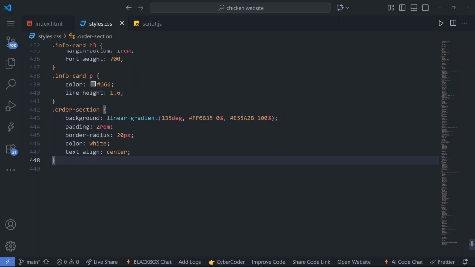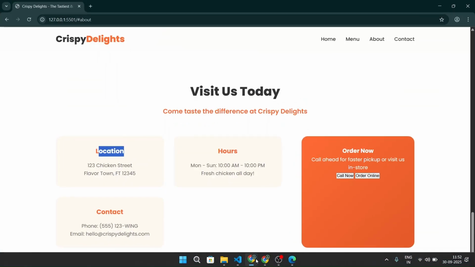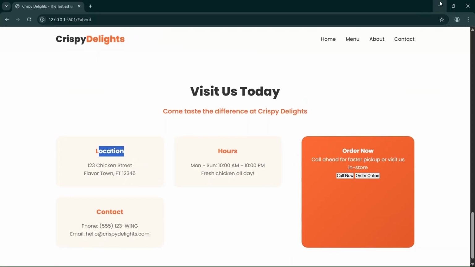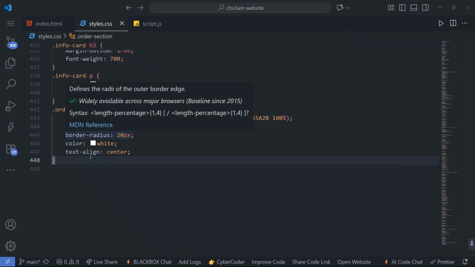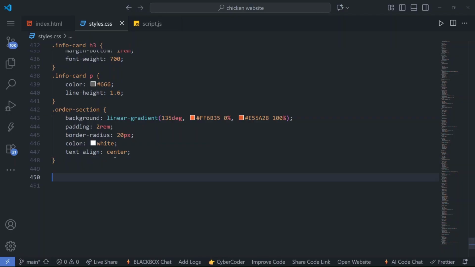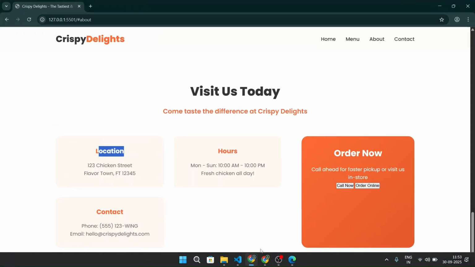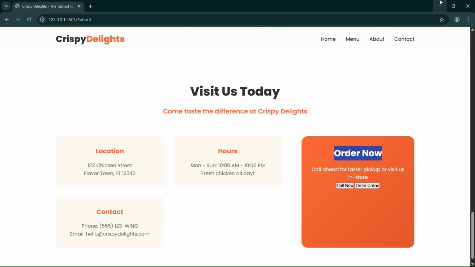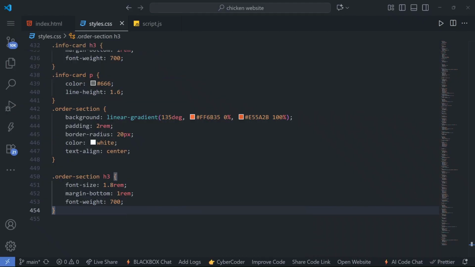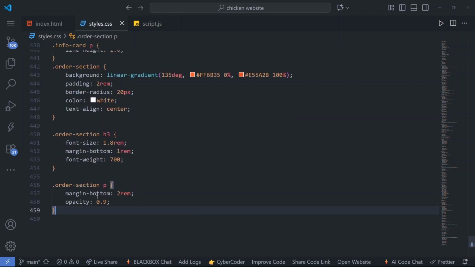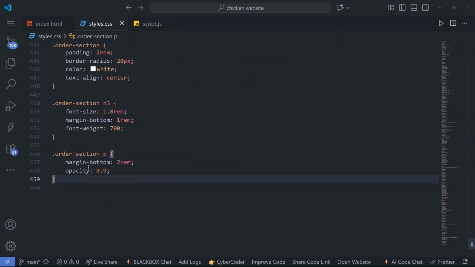So for the order section we have to show a different background color, right, that we want to show, and the corner images, border radius, and the white of the text that we are going to add in that. Then in the order section we have a heading also, right? So heading font size, bottom margin, weight. So we have to style this. Then we can style the paragraph, right? So for the paragraph we have to add the margin bottom 2 rem and the opacity is 0.9.